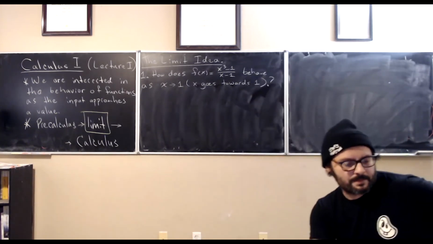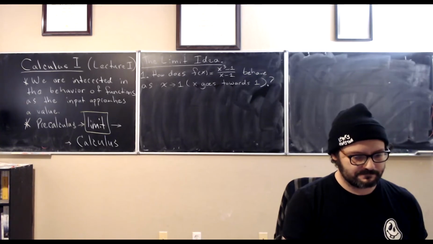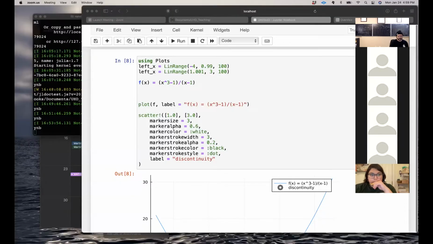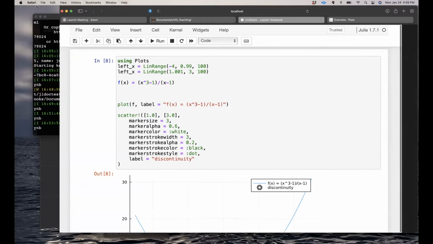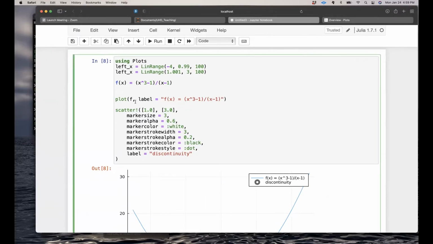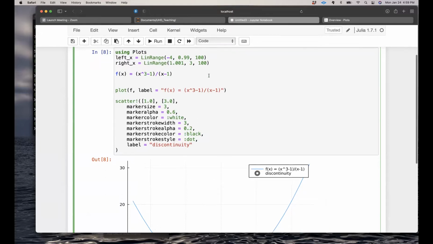So on my screen, which I'm going to share right now, you will see a plot of this function. I made it look fancy for you guys, but basically what I'm using is the Julia programming language. I make a bunch of x's between -4 and 0.99, so not including 1, and I made 100 little points in there.